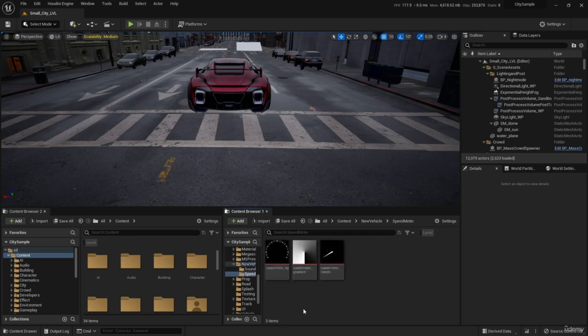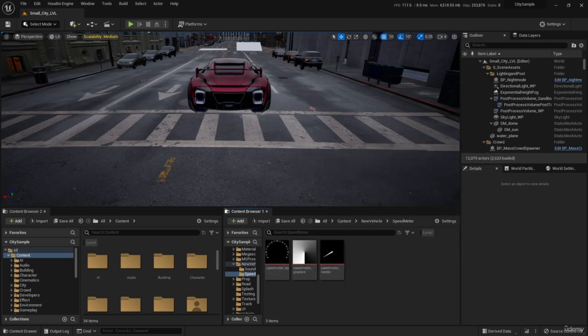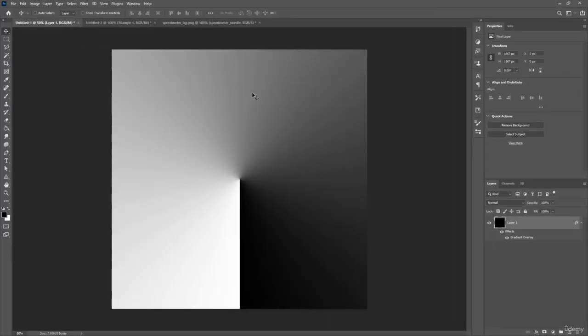So the first thing that I did was create these three elements, and I also imported them in Unreal. They are generally pretty easy to create. So in Photoshop, to create this gradient that you're going to use for basically selecting the red zone for the speed meter.